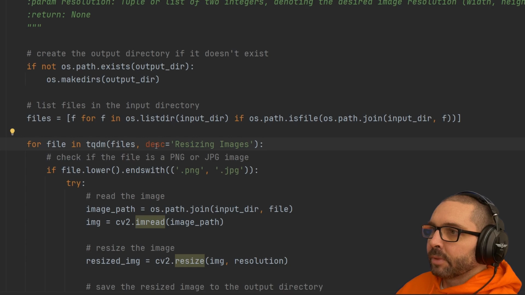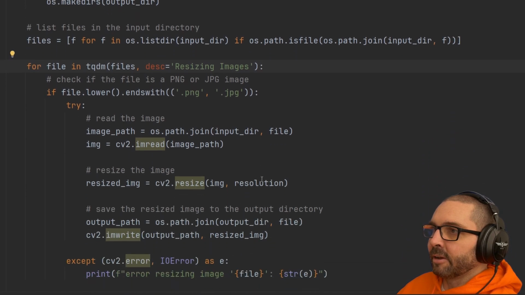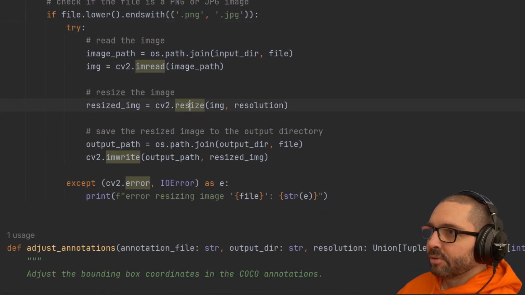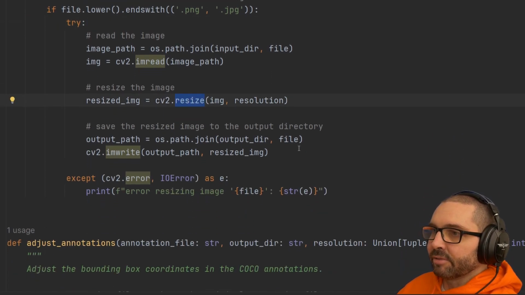So for each file, now in this TQDM, I've actually put a description this time saying resize images. You don't have to put this parameter in there. It's optional. It's just so that it writes a little description above the progress bar. So again, we check that it's PNG or JPG before we do any operations. Very simple, cv2.resize, and then save it.